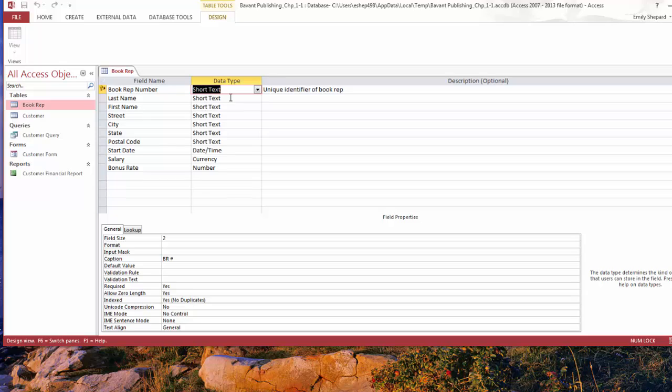The other thing I wanted to show you for the book rep number field, if you go down on the bottom, you see field size is 2. That was changed. Remember that the maximum is 255, which is the default. But when you think about databases, if you don't need all that storage, you don't want to leave it at 255. You want to make sure that you make it the correct size.